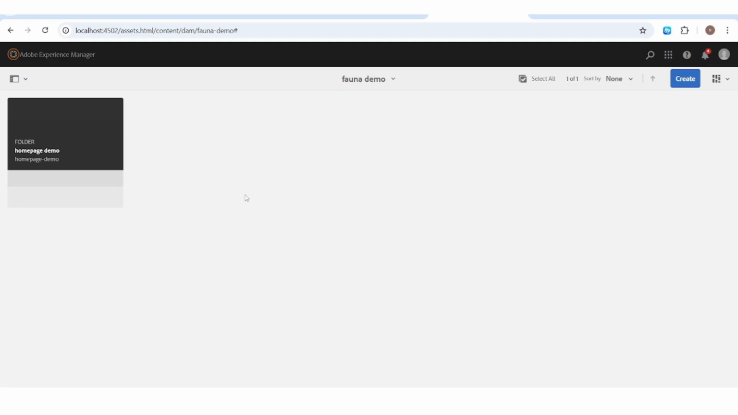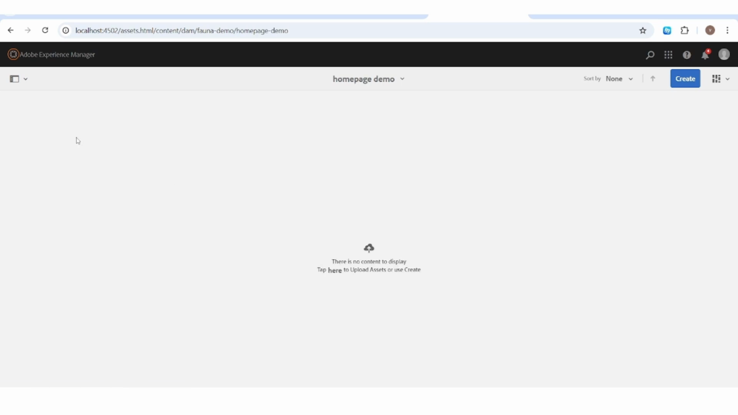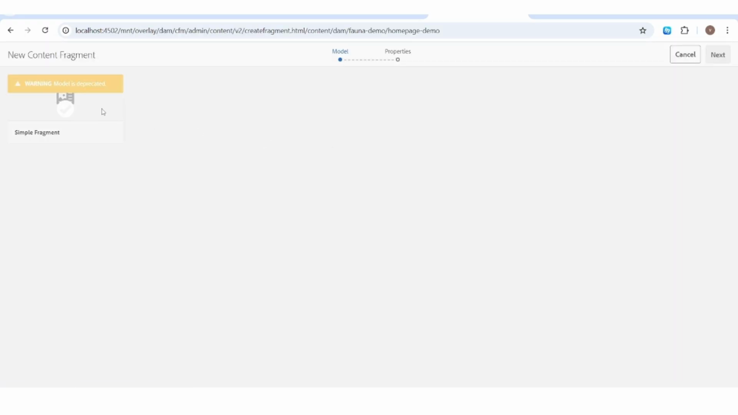Now before creating the content fragment, there is an important step. We need to associate this folder with the configuration where our content fragment model is stored. Otherwise, it will show only the default simple fragment model, which as you can see here, is the default model.